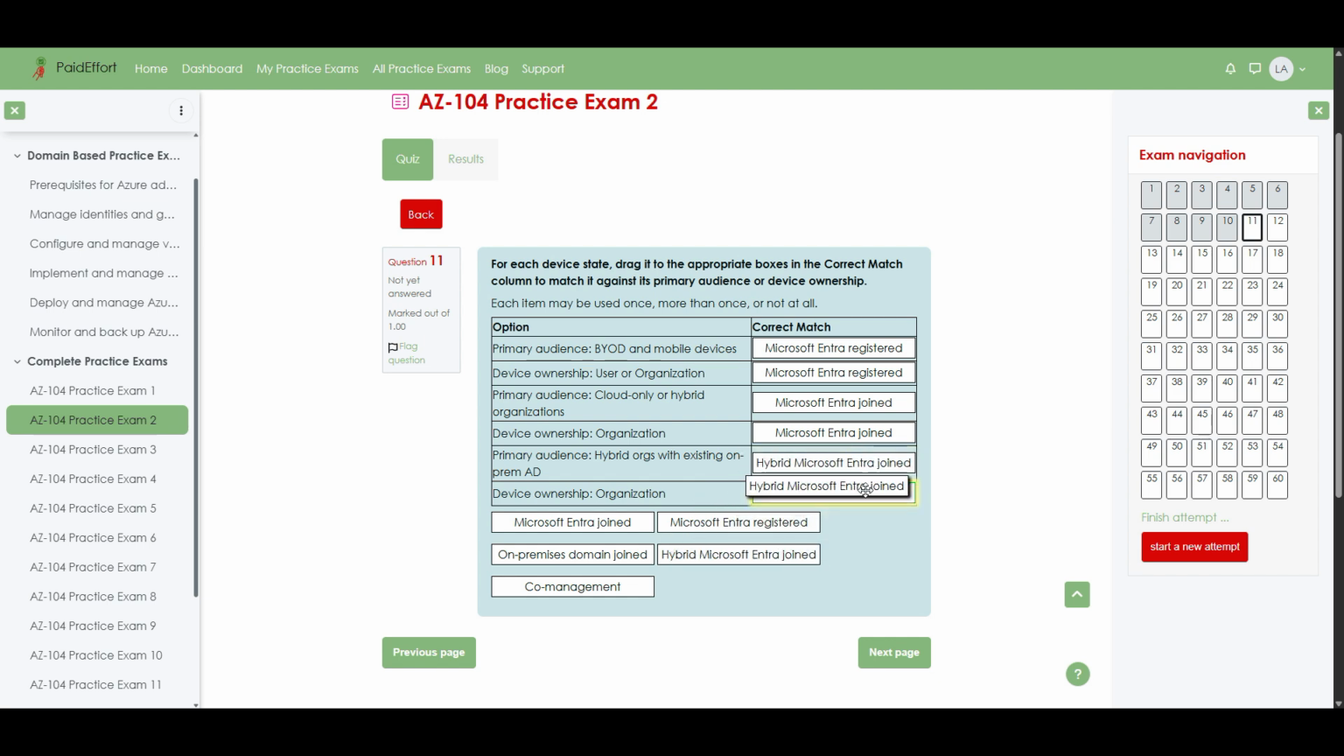To begin with, Entra registered targets bring your own device and mobile scenarios, so registration brings personal devices under light management, while ownership can remain with the user or the organization. Meanwhile, Entra joined suits cloud-first or hybrid shops using organization-owned Windows devices that sign in with Entra accounts, thereby enabling policy and SSO directly from the cloud.